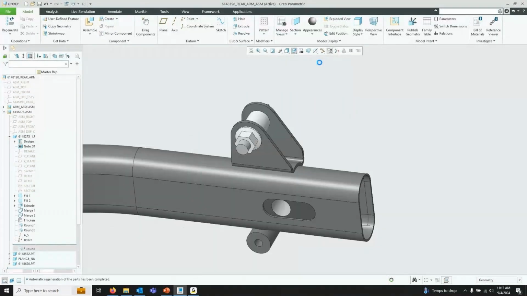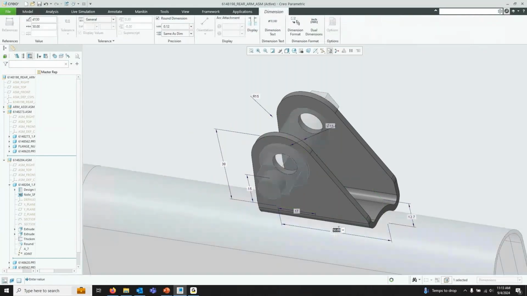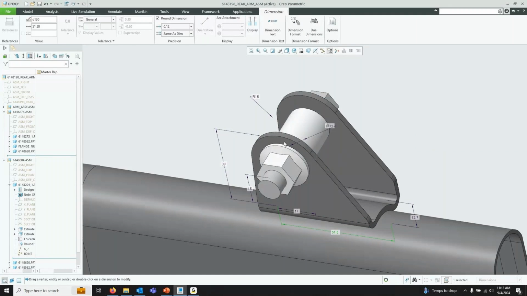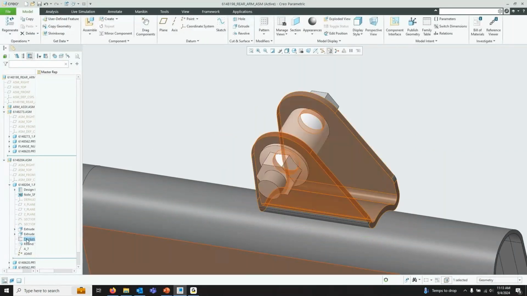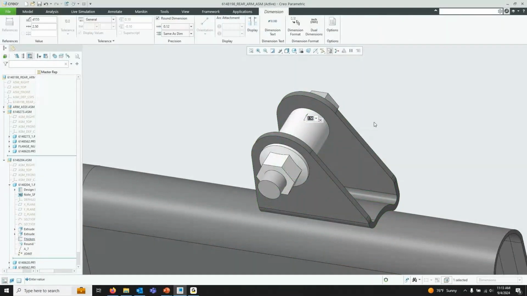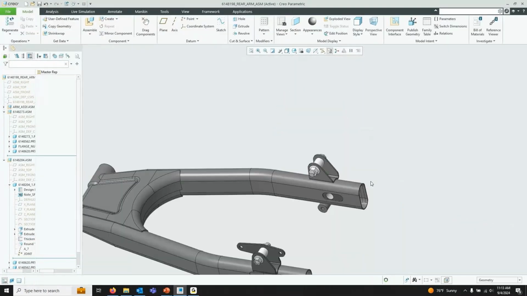Now I'm going to go to the other bracket as well and make some similar changes. So again, I'm going to change the length, just make it a little bit longer from 50 to 51.5. And I'm going to change the thickness of this entire sheet metal piece from 2.5 to 3. And regenerate.